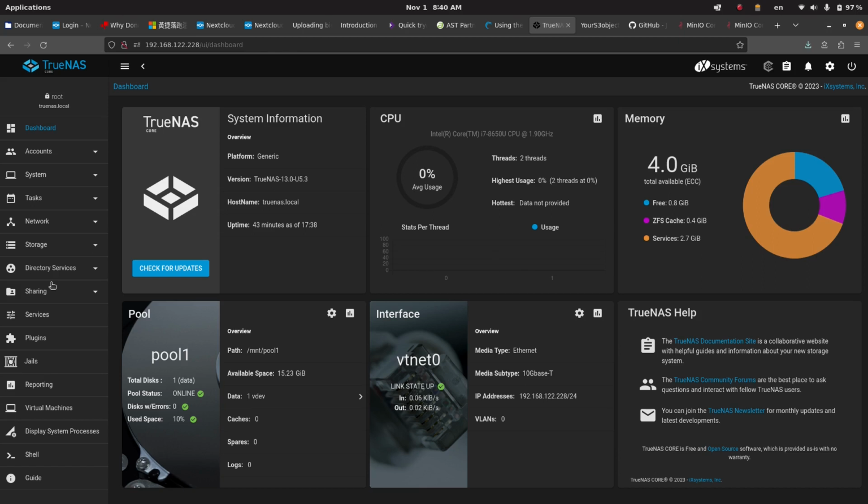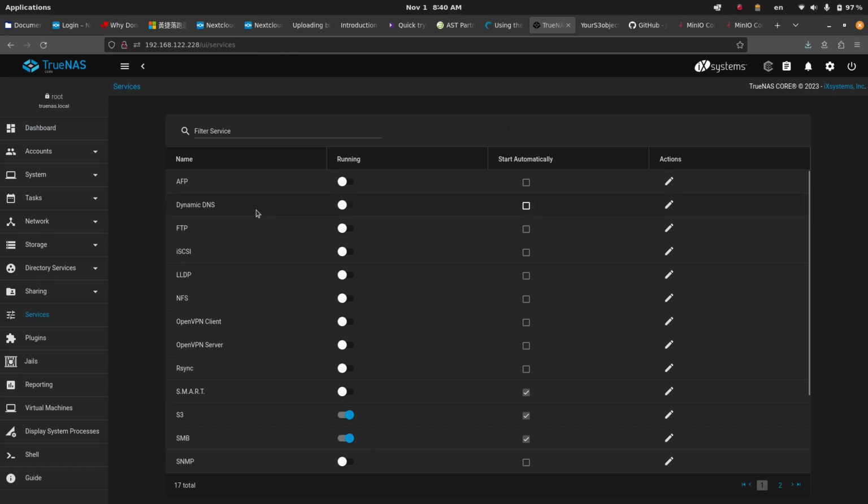First, before we go down the jails route, I'll just show how to set it up using the TrueNAS services. Out of the box, TrueNAS does have S3 object store support. It is using a version of MinIO to enable this, and it's pretty straightforward to set up. Here you can see I already have the service enabled.